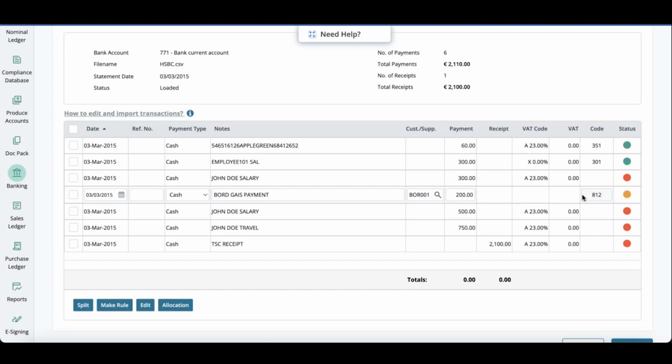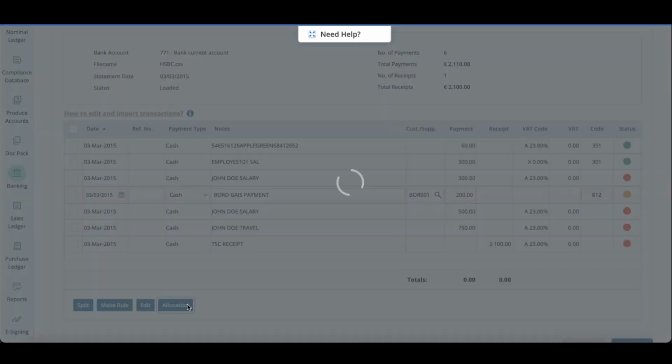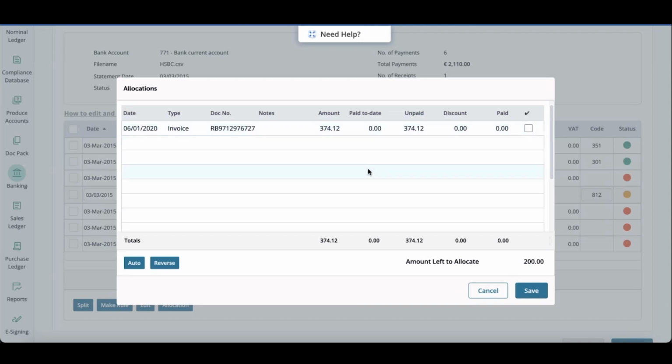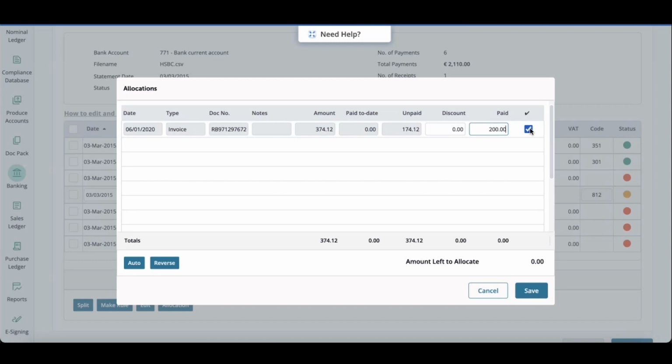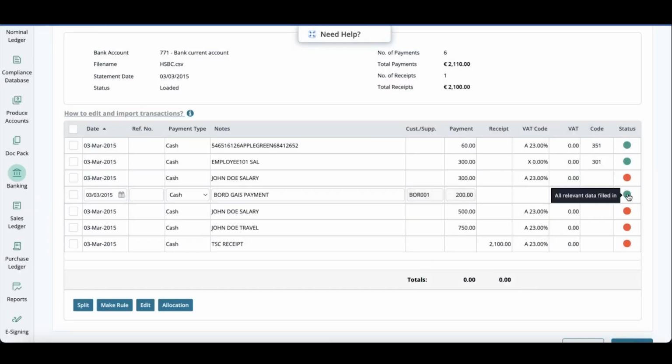Now, why is it yellow? That means that the system knows where the transaction is going to, but it's not yet allocated to an outstanding invoice. To allocate it, we use our allocation option here. Now, I'm not sure if I have any outstanding invoices or not. I might not. But if I click on allocation here, there we go. It's pulled in one invoice for me there that I can allocate it against. Tick the box and then save. And you'll see once I save that, it's now fully allocated and it's now green.